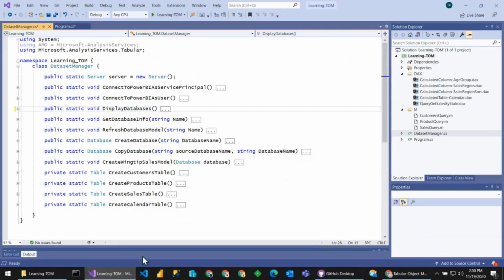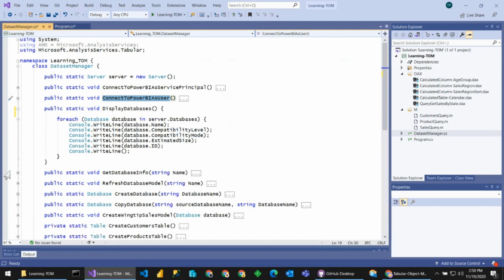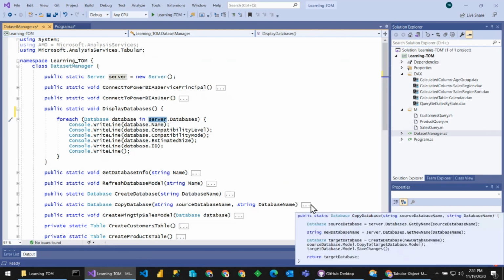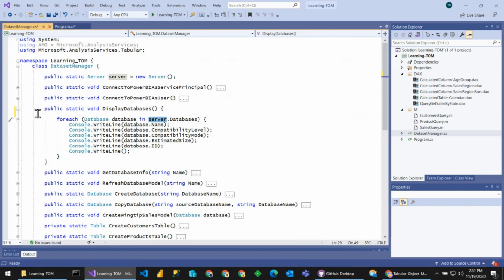Now let's go back over here, and here I have those two things, but mine are filled in, with a valid user and a valid service principal. Let's say I want to display databases. When I connect to the server, unlike Power BI Desktop, I can have multiple databases I can enumerate through.